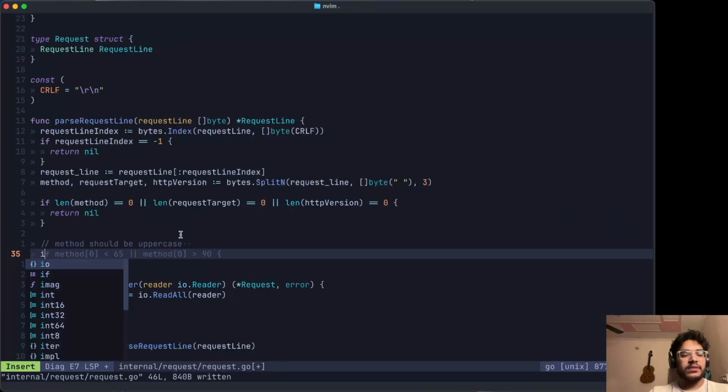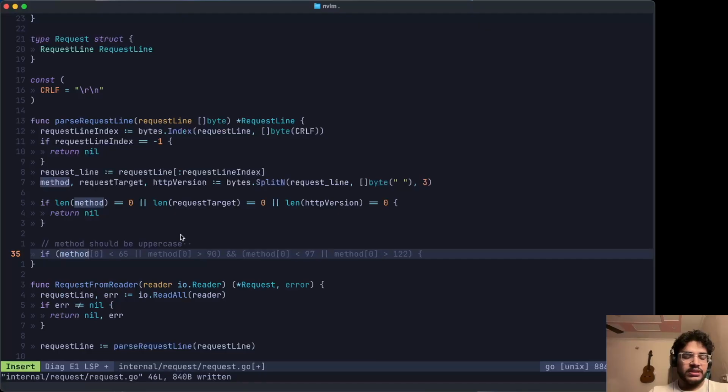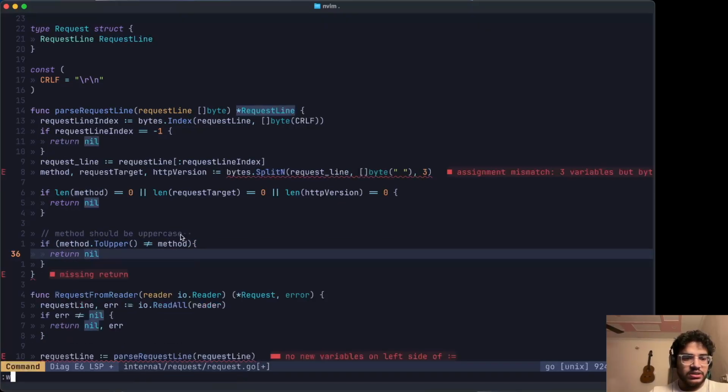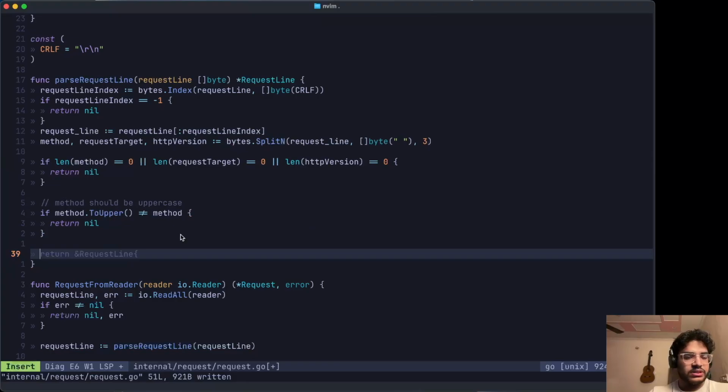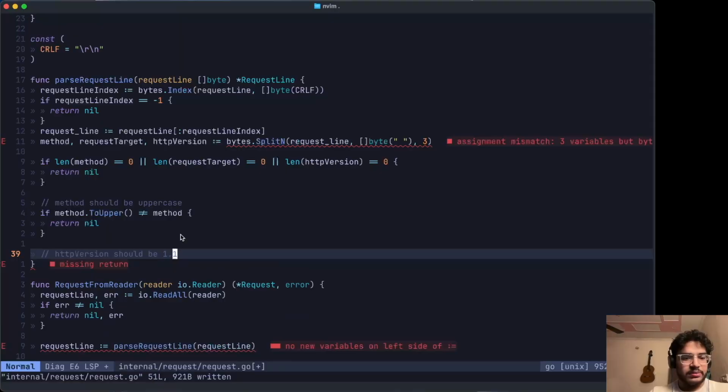So I think if method to upper is not equal to method, I just return nil. Okay, yes. And next I'm going to check for the HTTP version.